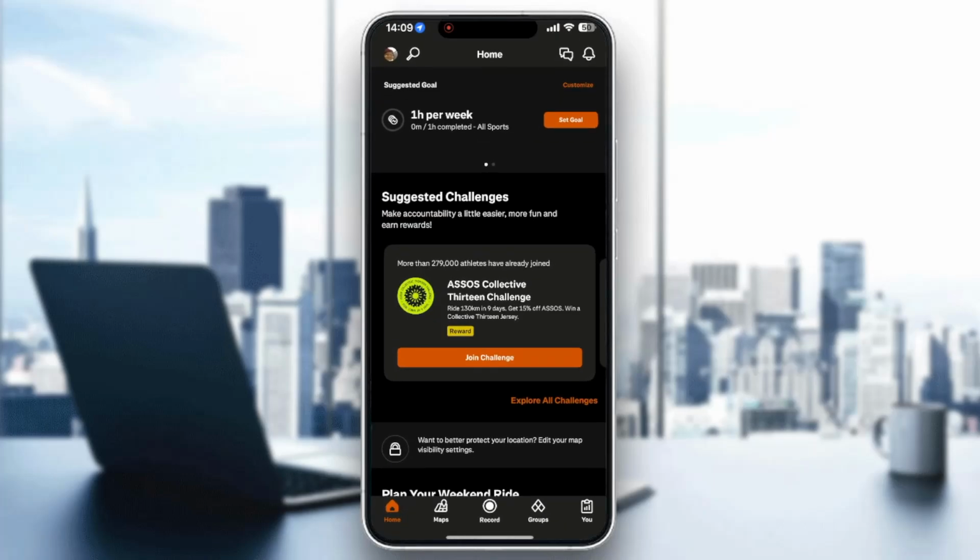Once you have opened it up, you can go ahead and log in to the account that you want to use for tracking all your activities. Once you have done so, you are going to be greeted by this home page. This is the main page from where we can get started. So here we can get started with doing all our activities. We have our home page, we have our maps and so on, and now we can go ahead and access the beacon.